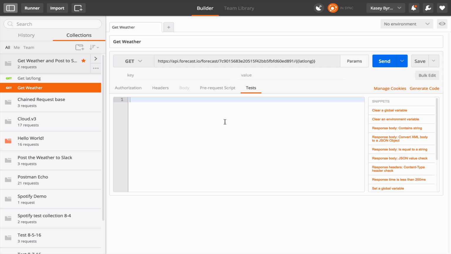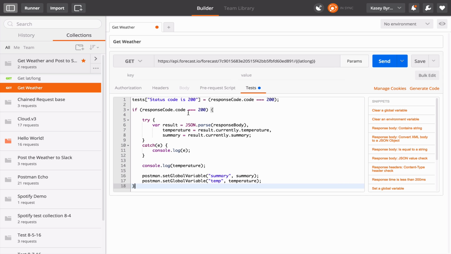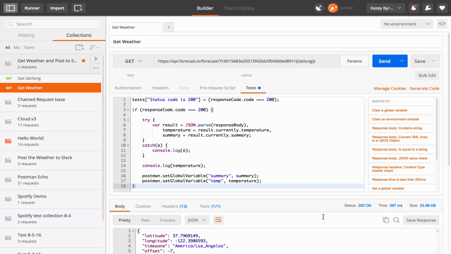I'm going to put some tests here also. Again, start with making sure that I got the right status code for the request. And in this case, what I'm going to do is take the results of the Get Weather request and put them into two more variables that I'm going to use when I post to Slack, the temperature, which is the weather where I am, and the summary, which is a word summary of the weather where I am. So here are the two variables. I set them up here. I'm going to save this request again so I don't lose my work, and then I'm going to send it, and again, I get the same result.